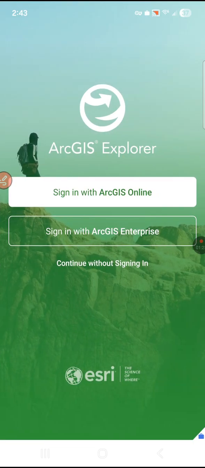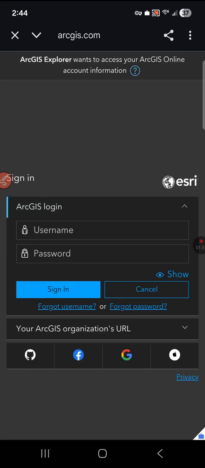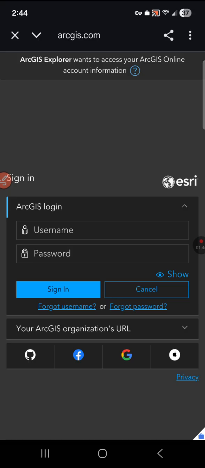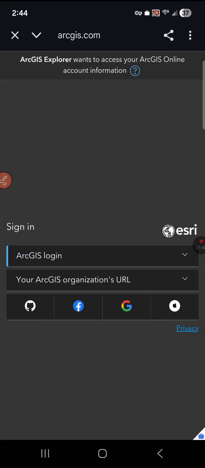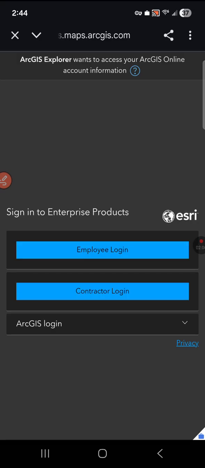It's fairly straightforward. We're going to sign in with ArcGIS Online, the white box. Click on it. Next, this is the one thing that trips people up. If you click on the little up and down arrows right here, you can see it opens different boxes. We're not going to use the ArcGIS login. You're going to use your ArcGIS organization's URL. It should be blank if it's your first time. If it's blank, you're going to put in eProducts, just like it looks on my screen. Once you do that, you'll hit next. For me, I'll just click on the eProducts.